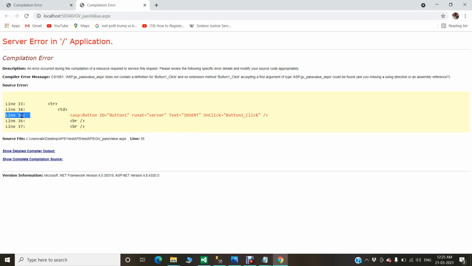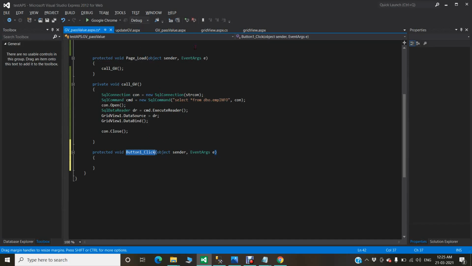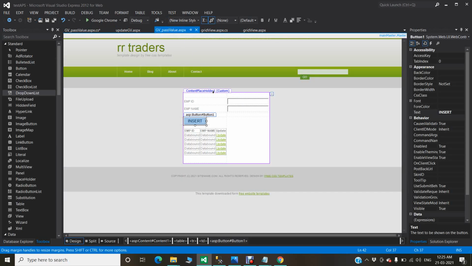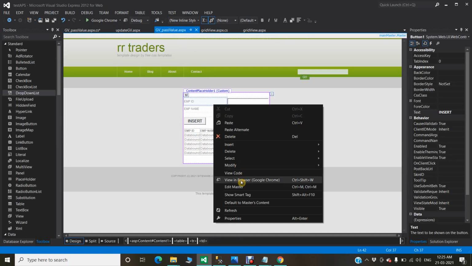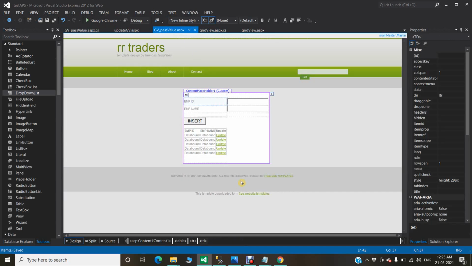Again we need to run it. Right click, view in browser. Hopefully this time it will be faster. Yeah, this time it is faster. It takes time only for the first load.